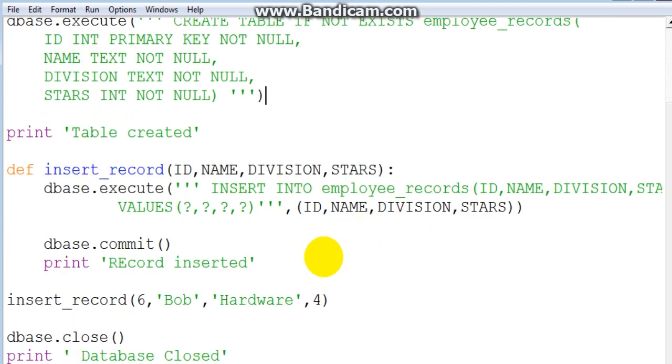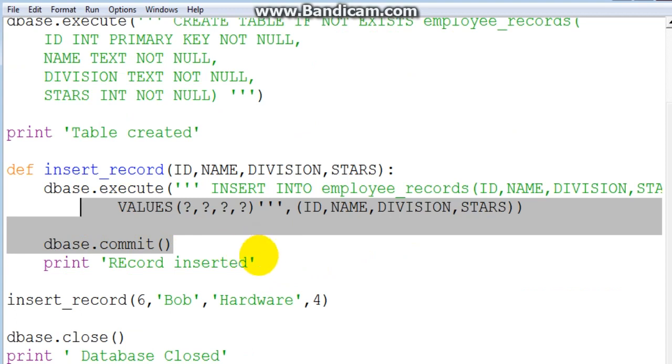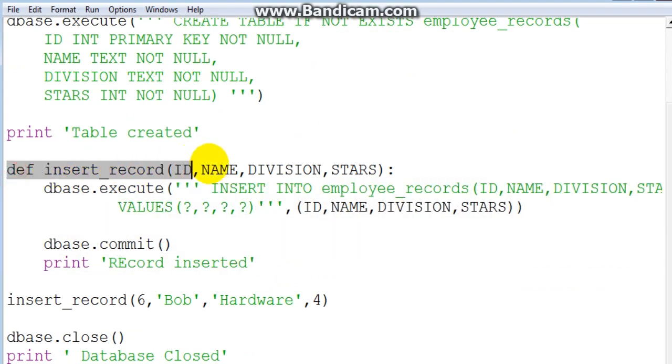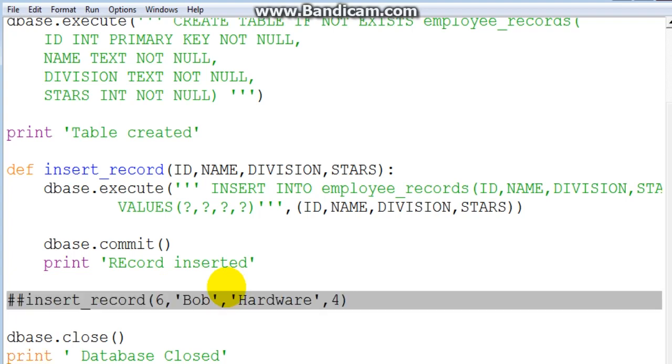I'll open my script. Last time we inserted the records manually, but then we saw that inserting using a function is much, much better. So for now, I'm just going to comment this out. If you're using Python IDLE, you just press Alt-3 and it will automatically comment, and if you press Alt-4, it will uncomment. For now, I'll just comment it out.